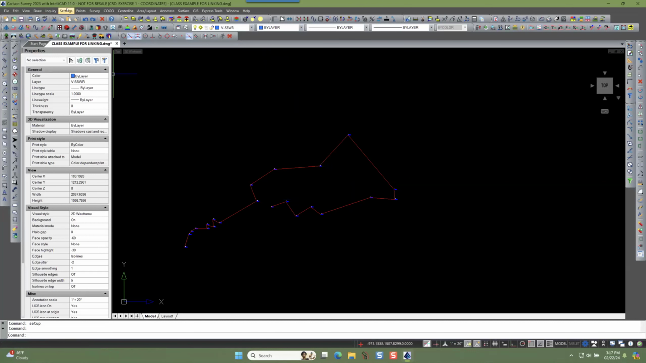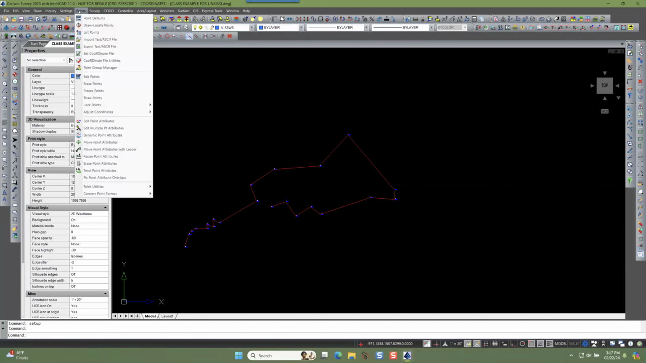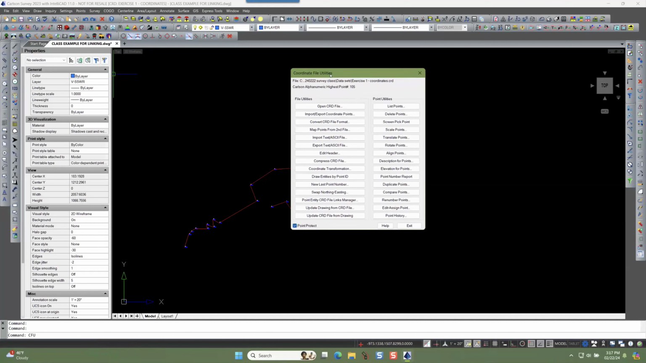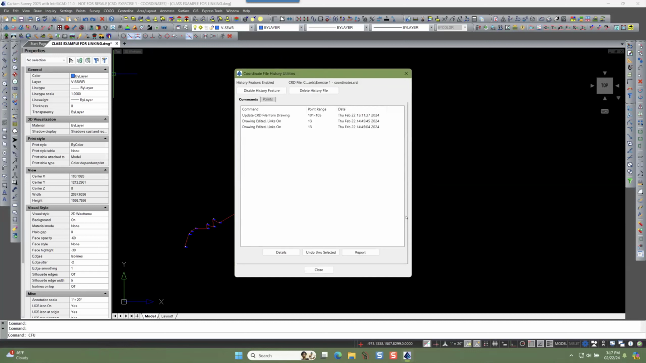And if we don't know, we can go back to points, coordinate file utilities. Remember, I told you on that switch that we're going to maintain the coordinate file history. And right down here is the history, this point history button at the bottom. So I choose that, and I've got a history file. And here are the commands. I updated the coordinate file from the drawing that took care of these points here.